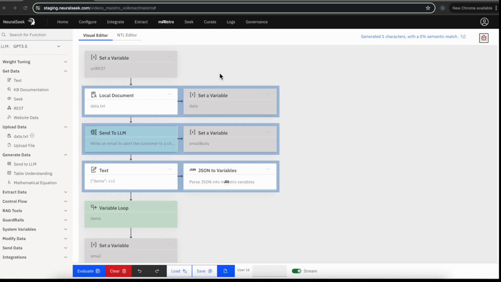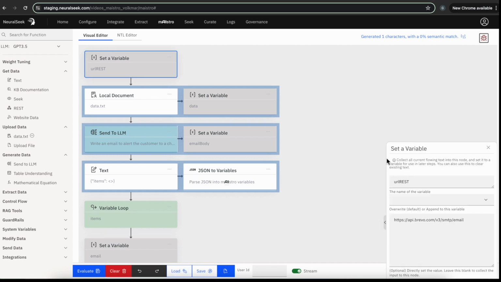So the first thing I did was configure my URL for sending the email provider. In addition to that, the data must be loaded in the upload file properly. So I have data.txt, which contains the 4 emails. And then we store this data as a variable called data so that we can call upon it later.